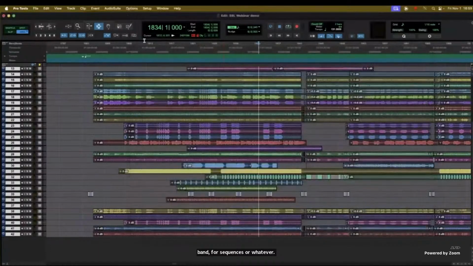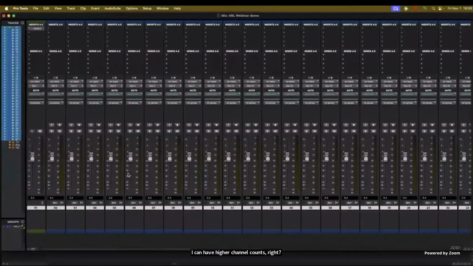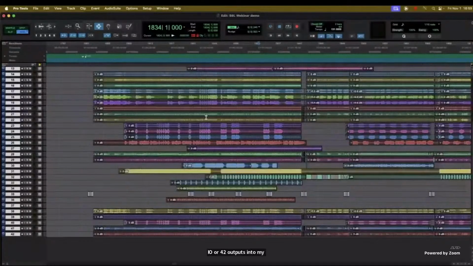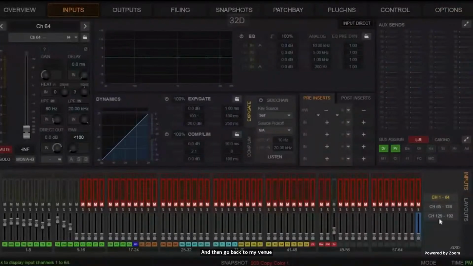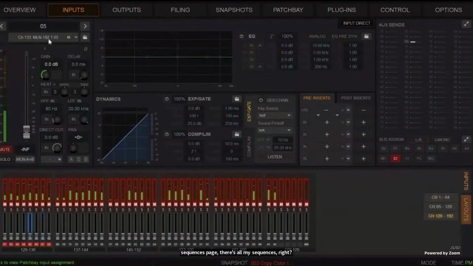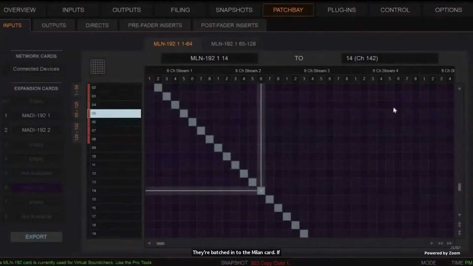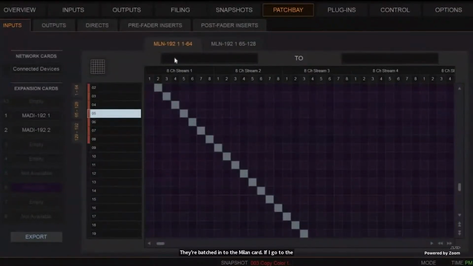I'm currently using a session which has 42 IO or 42 outputs into my session. If I hit play and then go back to my Venue GUI, you can see that on my sequences page, there's all my sequences, right? How are these patched? They're patched into the Milan card. If I go to the patch bay, here's my Milan card and here's what's patched into it, right? So there's AVB HD for you.